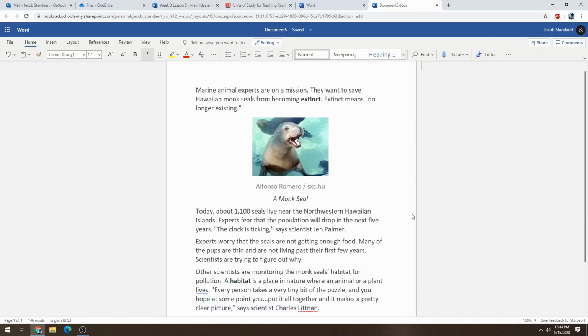Today we are going to be working on main idea and details using boxes and bullets. And I'm going to use this text as an example. And first I will read the text.